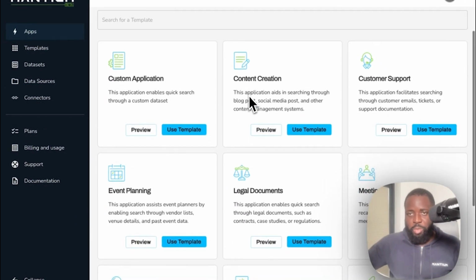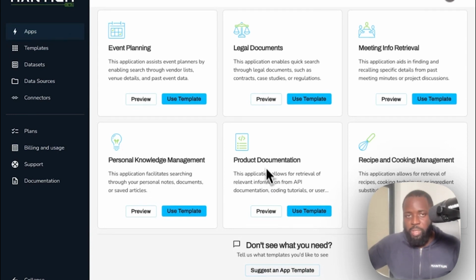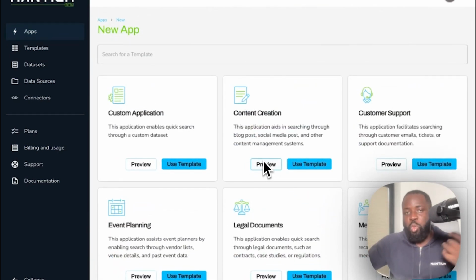We have content creation template, customer support template, personal knowledge management system template, and you can also suggest an app template. So this is if you don't understand how to create an app, you can easily use a template to get things started for you and work with different data sets that are well curated, and you can do this in a few seconds. But for the sake of this tutorial, we're going to work with a custom application.